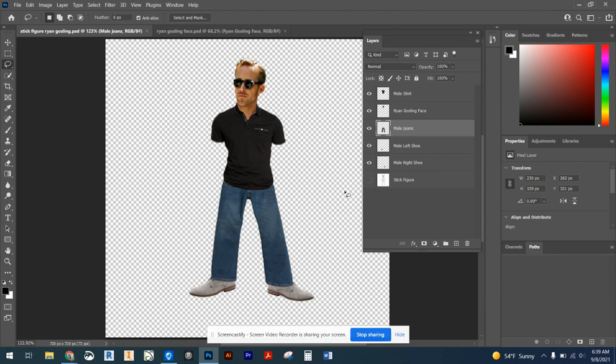The next section of your assignment is the celebrity's arms. And I will show you how to do full arms since I'm working with a short sleeve shirt.